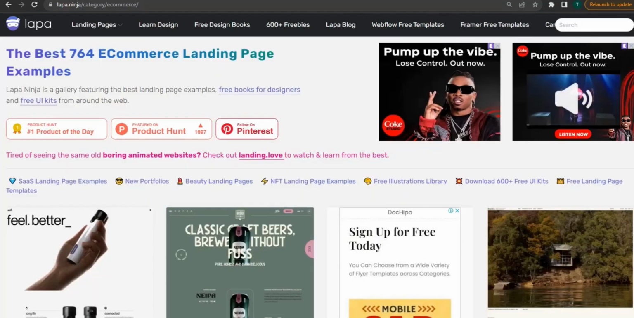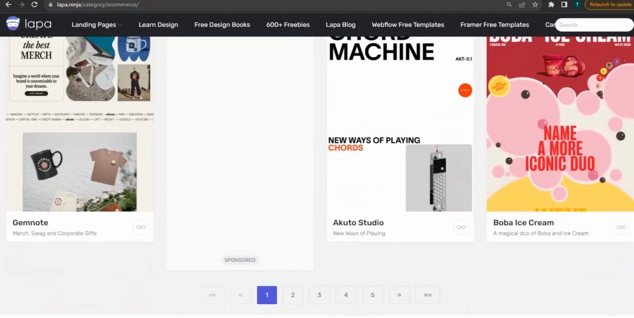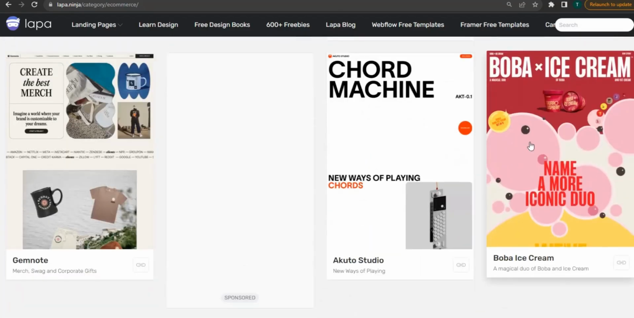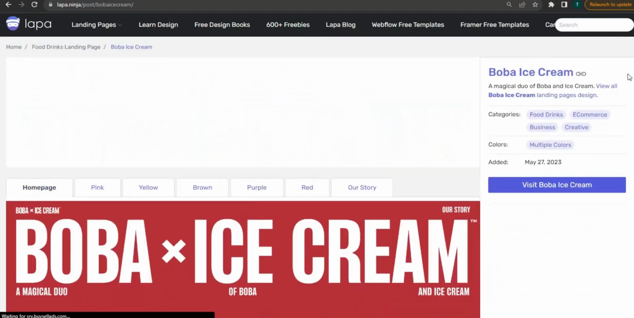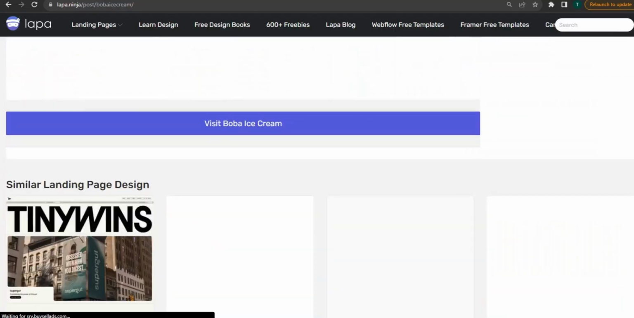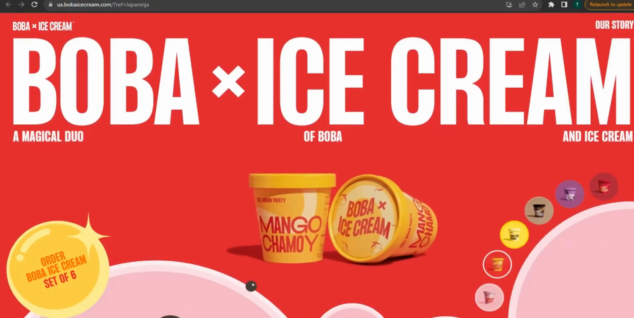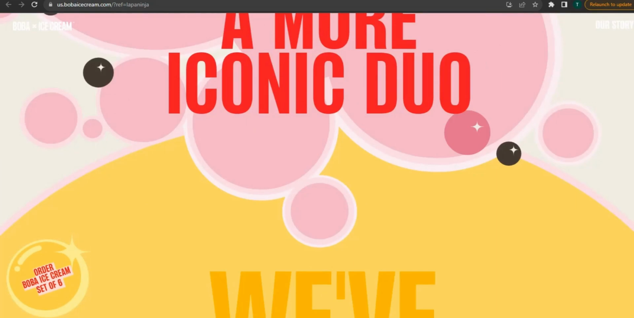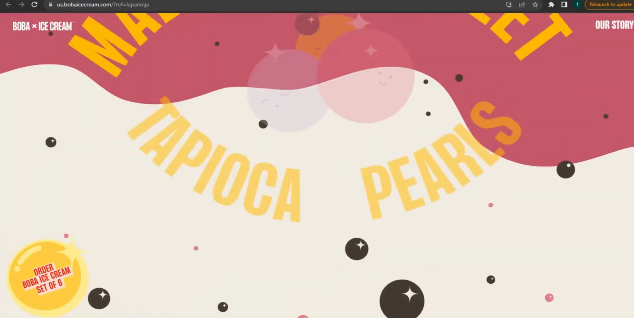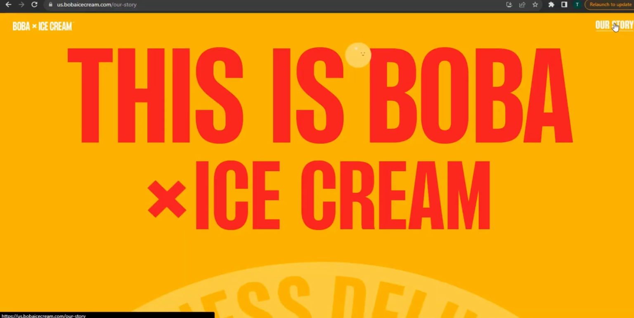So now for e-commerce, you can see we have 764 e-commerce landing pages here. So you can pick Boba Ice Cream, and you can actually go to the website itself by clicking. So now this is the website I'm at, the Boba Ice Cream website. You can see us.bobaicecream.com. So in here now, I can see what the website is all about, what the experience is.